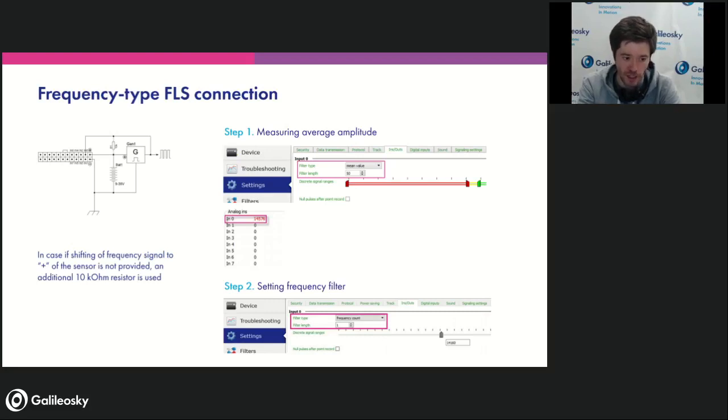So we change the filter type, as you can see in the lower part of the screen, to frequency count, set the filter length 1, and set the discrete signal range, due to which the frequency will be counted as the amplitude that we calculated before. In case the manufacturer gives the maximum or average amplitude, you can use that instead of step 1. But as manufacturers not always provide such information, sometimes you need to do it by yourself.